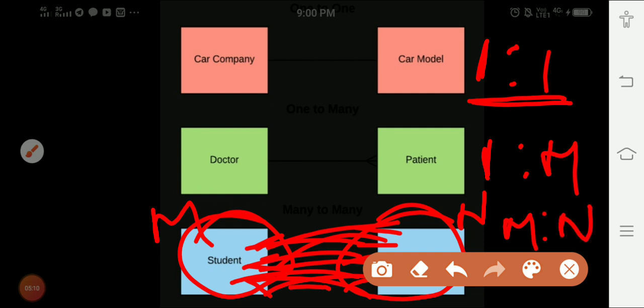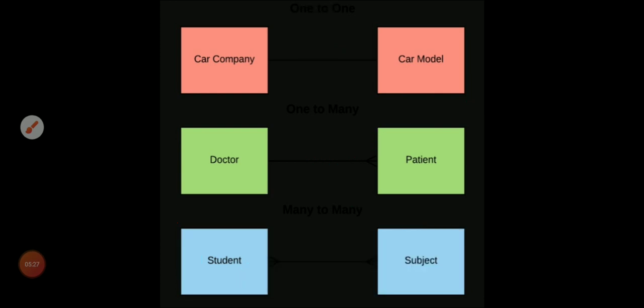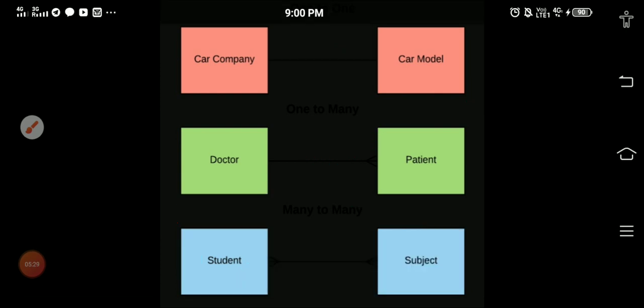So one to one relationship, one car model is having one company associated with it. One to many, one doctor is associated with or connected with many patients. And many to many, when many students are connected to many subjects. So this sort of relationship is many to many. Okay, so now we will move on with the example.